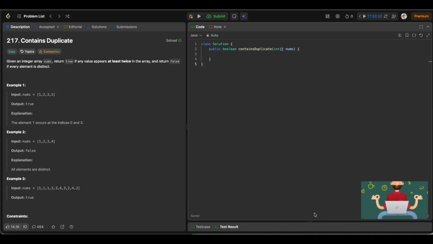Today we are solving LeetCode 217, Contains Duplicate, in Java. This is a perfect starting point if you want to master array patterns for a technical interview. The problem is simple. We are given an integer array called nums. We need to return true if any value appears at least twice in the array, and return false if every single element is completely unique.